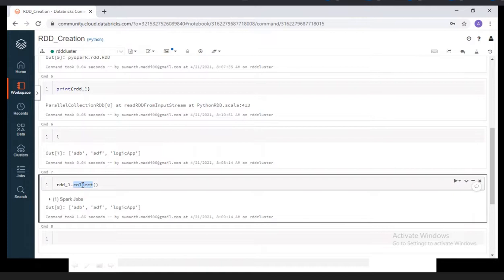Most of the time we will frequently use the collect function in real time, but not on your main data. Maybe on your columns, your data structure, your data types. At that time, maybe we'll use the collect function, but don't execute collect on a data frame or RDD which contains a lot of data.